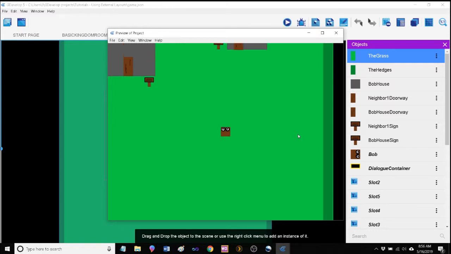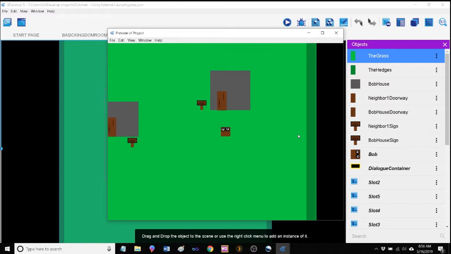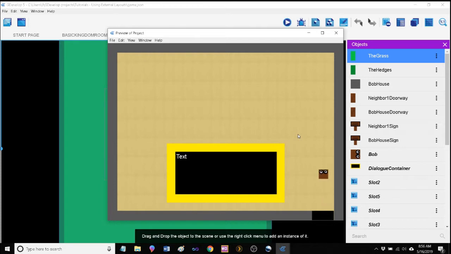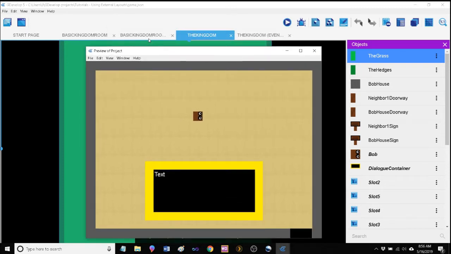So in the previous tutorial, we set up our doorway so that when we hit that doorway for neighbor 1, it populated our basic kingdom room scene with our external layout. So now we want to start actually placing some items in this room. We're going to deal with the collision part separately, but let's start placing items in our room.